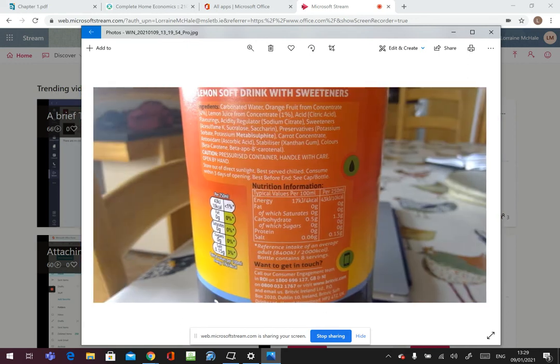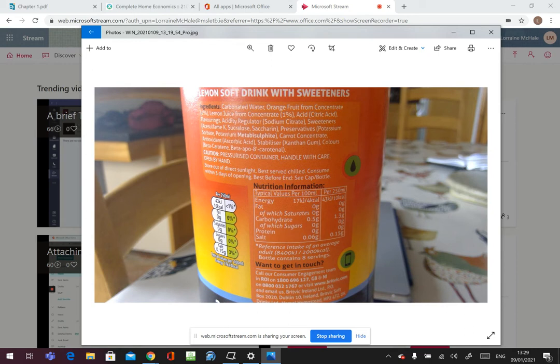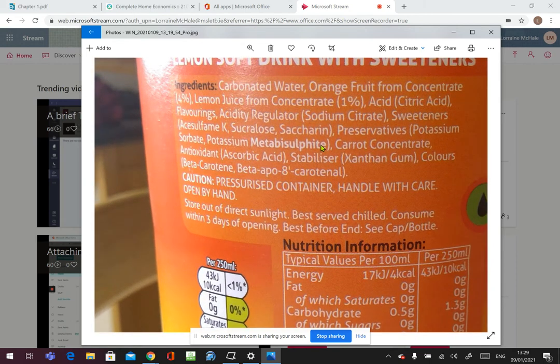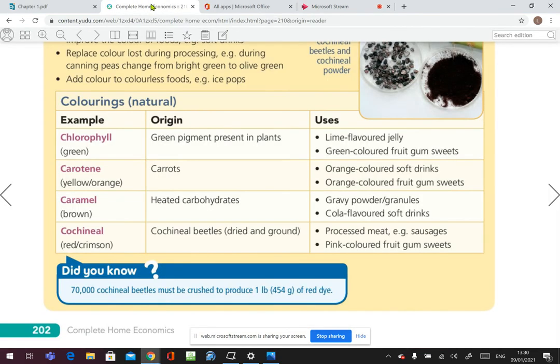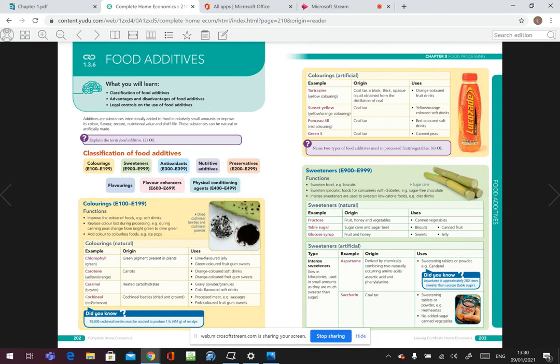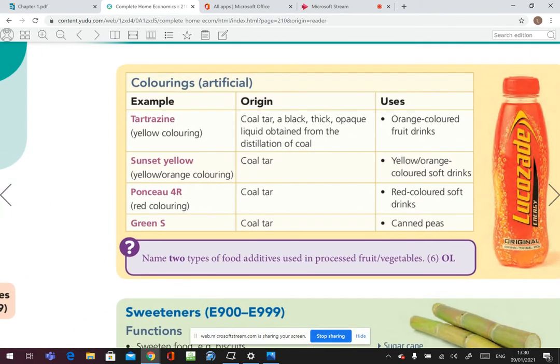And finally, then there's a bottle of rock shandy or something. And you can see there as well, the colors are beta carotene and a different type of beta carotene as well, but it's an orangey color, similar to club orange. Okay, so there are natural colorings. So we will move on to our artificial colorings then.